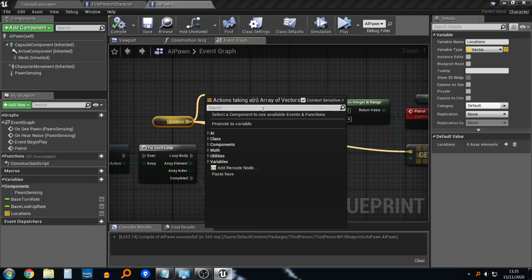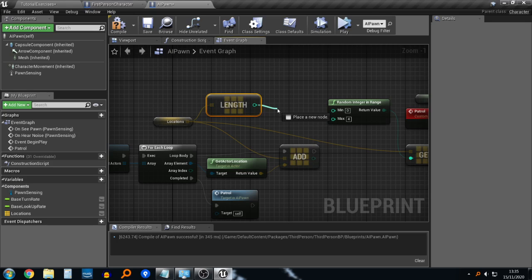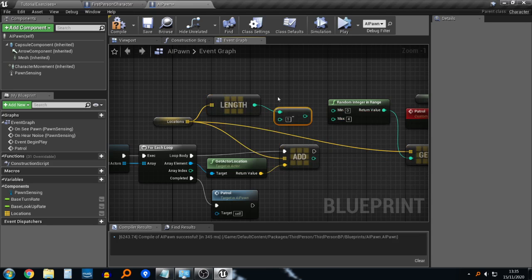Length of list. Yeah. So that is going to give us the wrong number. That's going to give us 5, which is technically correct, but for this maximum we want it to be 4. So what we want to do is integer minus integer. So we're going to reduce that number by 1.